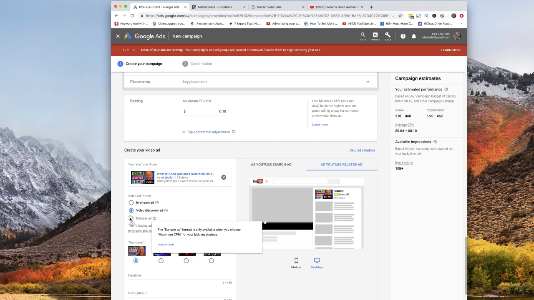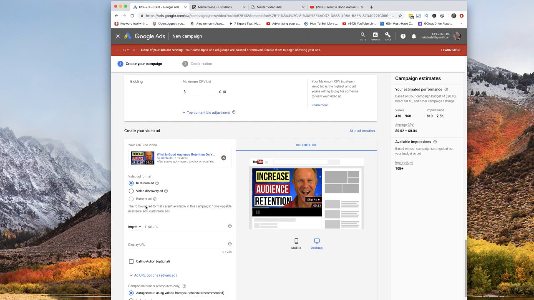And then the bumper ad, only available when you choose maximum cost per 1,000 views. So I can't do that one. But essentially it's a short video that plays before, during, or after another video on YouTube or on the display network. It's going to be 6 seconds or less, and people don't have the option to skip the ad. So you pay based upon the impressions. But we're going to do an in-stream ad.